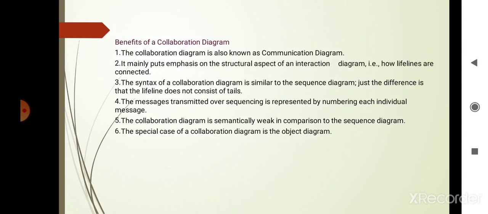Then some benefits of the collaboration diagram. The collaboration diagram is also known as the communication diagram. It mainly puts emphasis on the structural aspect of an interaction diagram, that means how lifelines are connected. Third, the syntax of the collaboration diagram is similar to a sequence diagram. The difference is that the lifeline does not consist of tails. Then the messages transmitted over the sequence are represented by numbering each individual message. Then the collaboration diagram is semantically weak in comparison to the sequence diagram. Then a special case of the collaboration diagram is the object diagram.